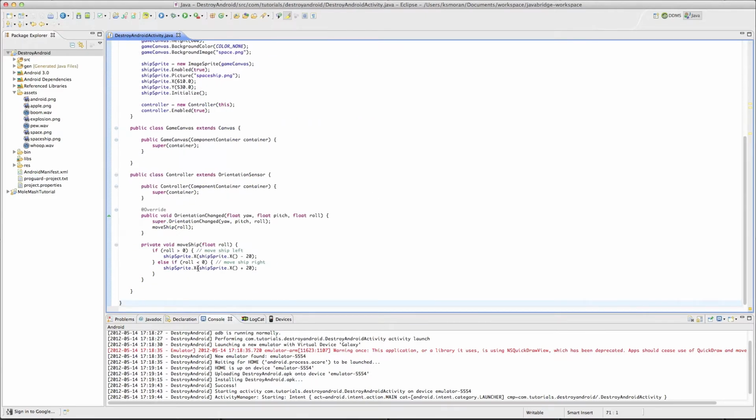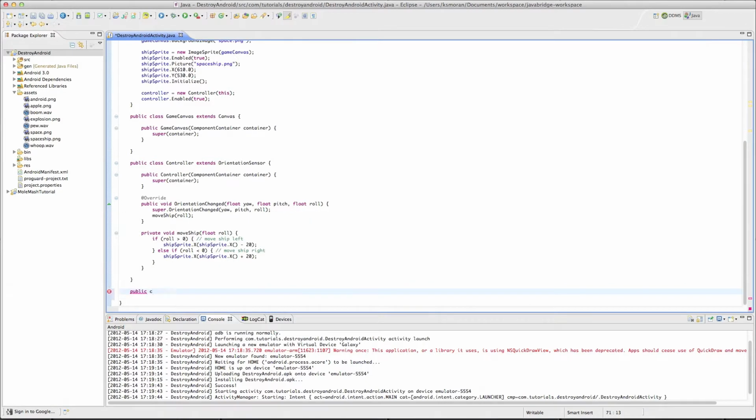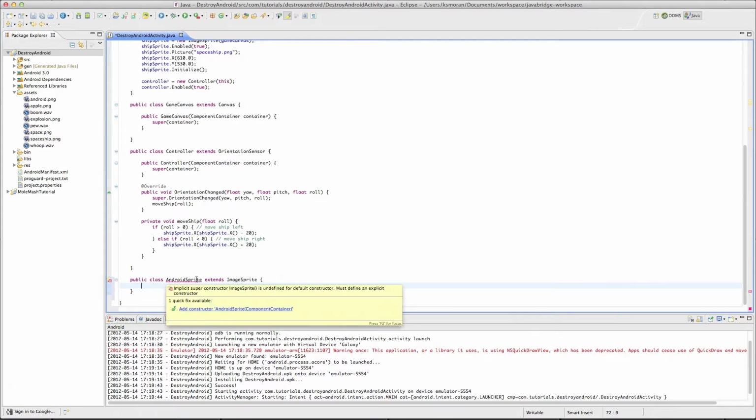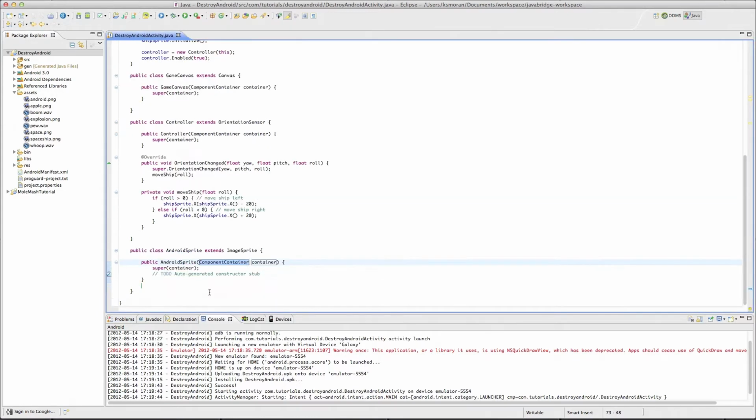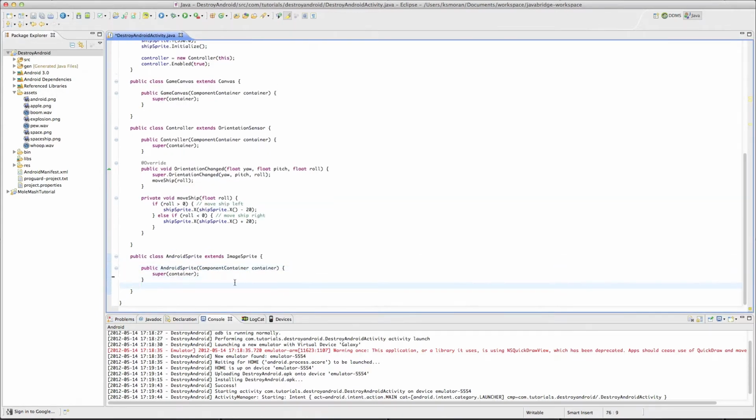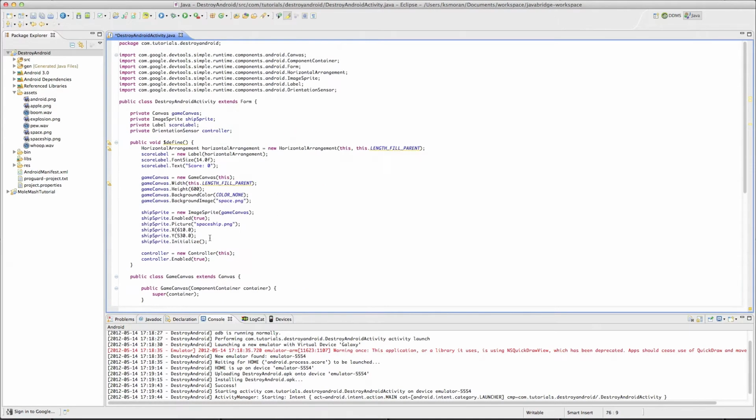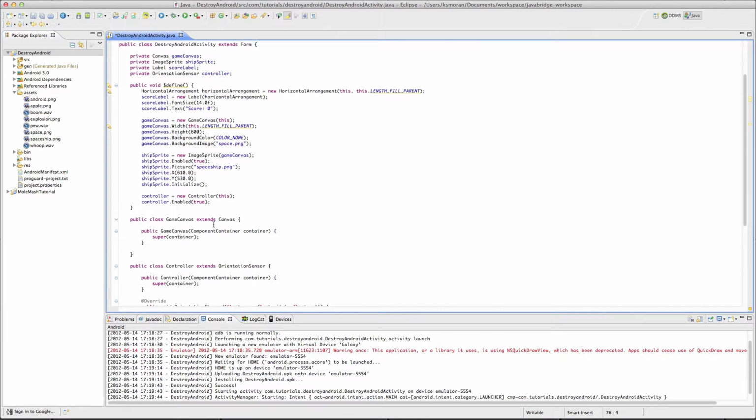So down at the bottom here, I'm going to start by creating a subclass of the image sprite. And I'm just going to call it our Android sprite. And it's going to extend image sprite. And have it auto-generate our constructor for us. And for now, that's all we're going to do. We're going to implement a few other methods later on. But we just wanted to be able to do this so that we can create our Android objects.